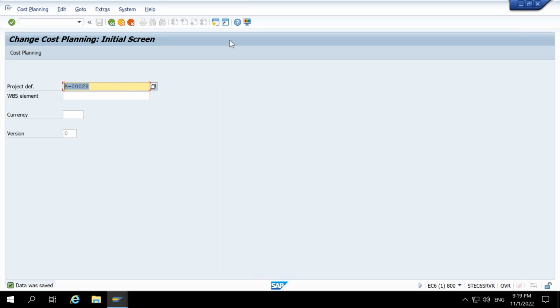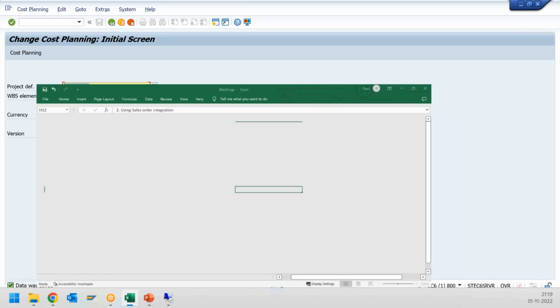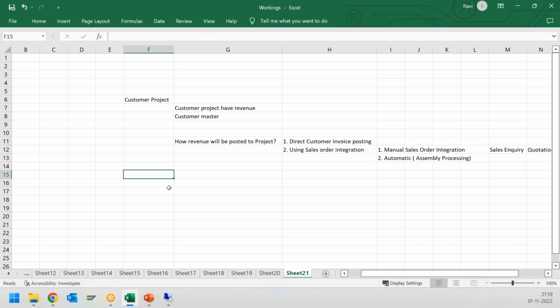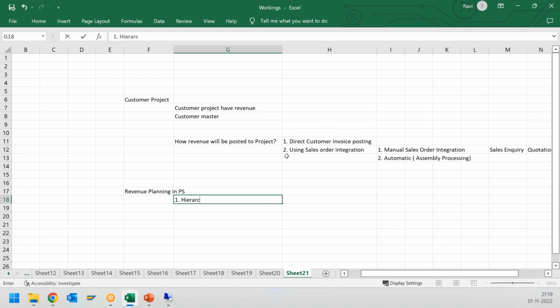Okay, so revenue planning, that can be an interview question. So if we talk about the revenue planning, but this will not be a difficult part. Revenue planning in PS. So remember there are two types of revenue planning. One is hierarchical revenue planning.